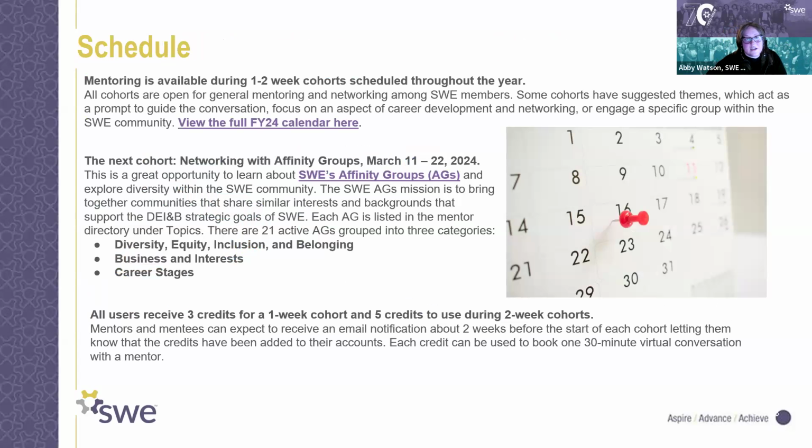So now let's get into some logistics. Mentoring occurs in 1 to 2 week cohorts that are scheduled throughout the year. And we do that so that you can really make mentoring a priority during those times. And so once you create a mentor or mentee account, you can participate in each cohort as they occur. You don't need to sign up for each cohort. Once you have an account, you're in.